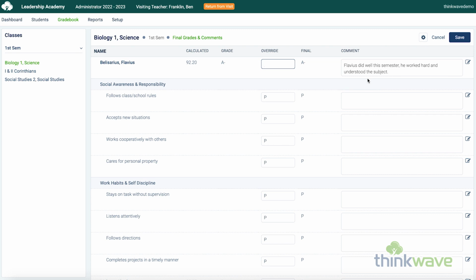The area on the right here is where the teachers can put comments that appear on both the student and parent web views as well as the report card. And those comments can be up to 5,000 characters by default, and that can be changed in the administrator view.